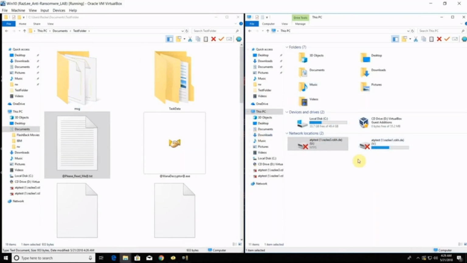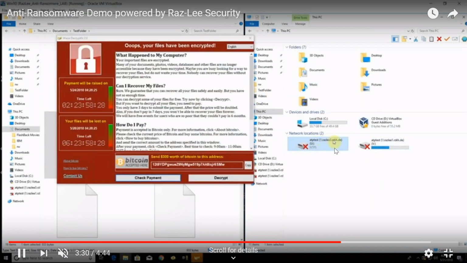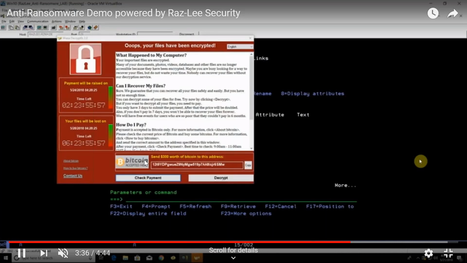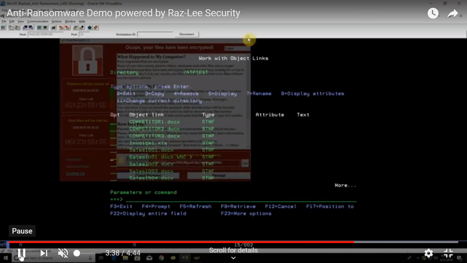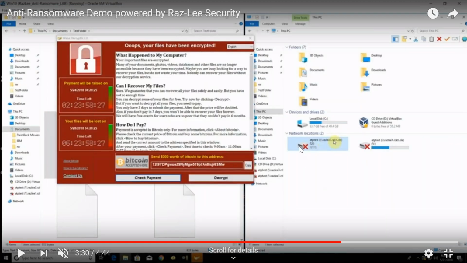And as we first, of course, have disconnected, the PC says the IBM i has been disconnected. So first of all, you can see here the IBM i folder was disconnected, and on the PC we get the warning message of the ransomware.